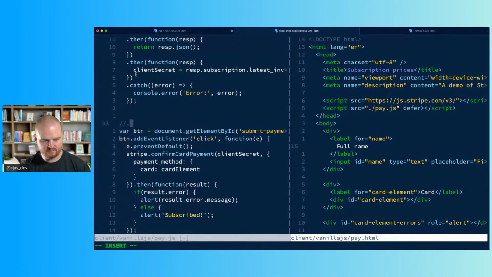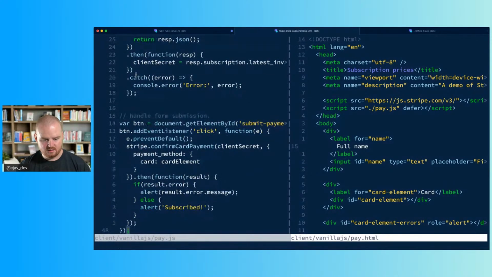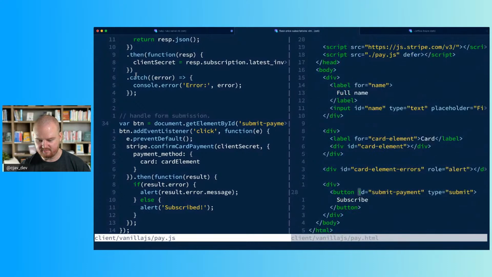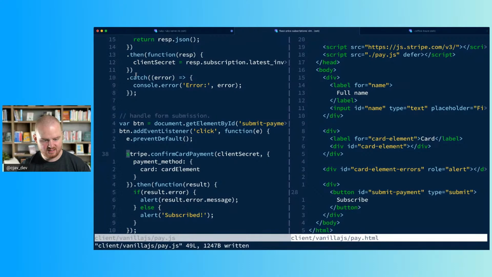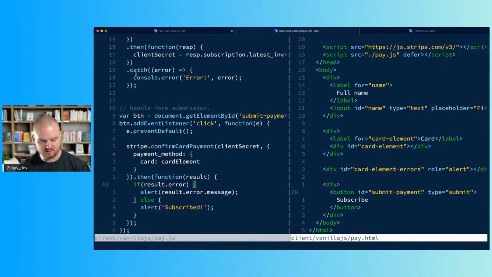So, okay, handle form submission. All right, get element by ID of the submit payment button. So that gives us our button. And then on click, we're going to prevent default. And then we're going to confirm the card payment with this client secret. And then the payment method being the card element. And then in the result, we're going to do stuff like throw errors or whatever.